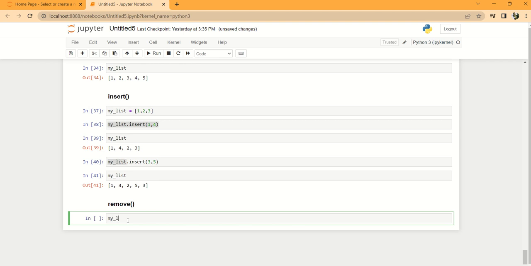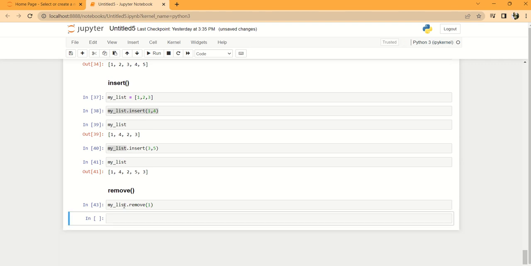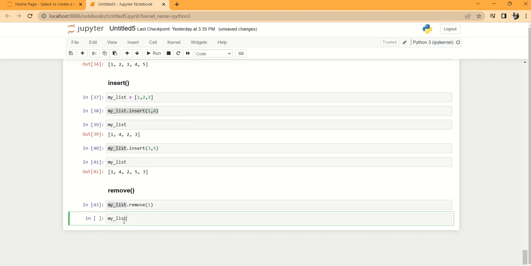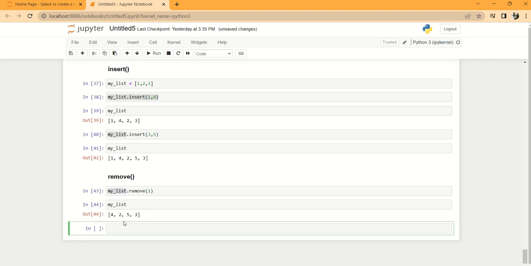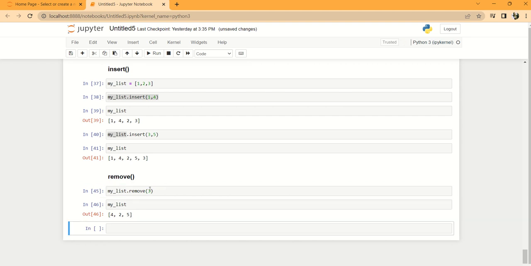Now my list dot remove. It is giving an error, so here we need to pass the argument, which value we have to remove. If I give 1, it is removing. Check it, 1 is removed. If I give 3, 3 is removed. So whatever value we pass within this remove method, that value will be removed.